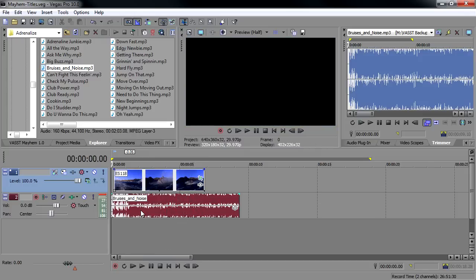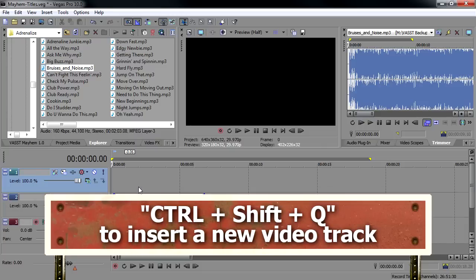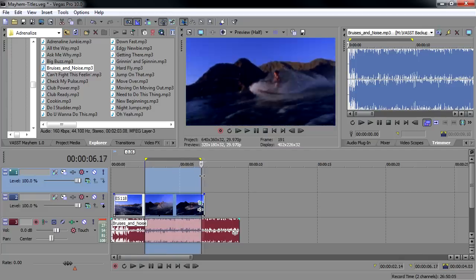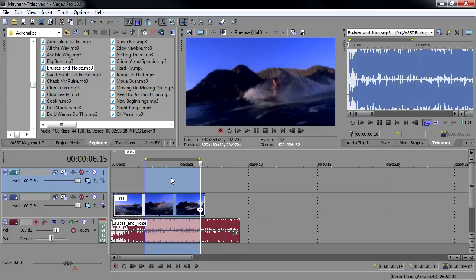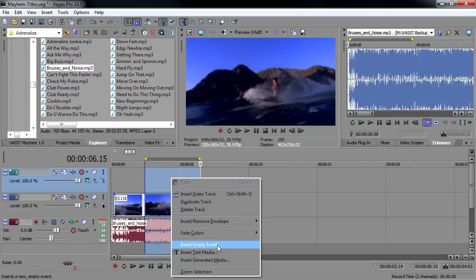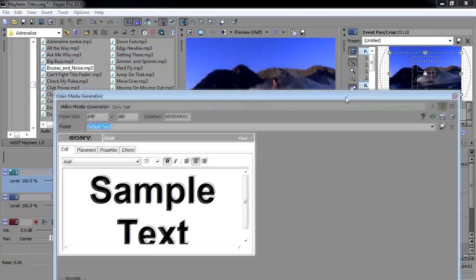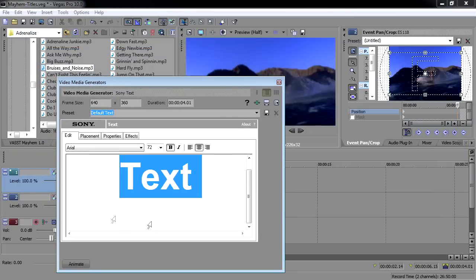We're going to go ahead and insert a new track, hit Control Shift and hit Q, and that'll insert a new video track. We'll just create our selection where we want the title to go. We'll right click and hit Insert Text Media. We'll drag that tool out so you can see what we're doing. We're just going to enter in the title of our show.